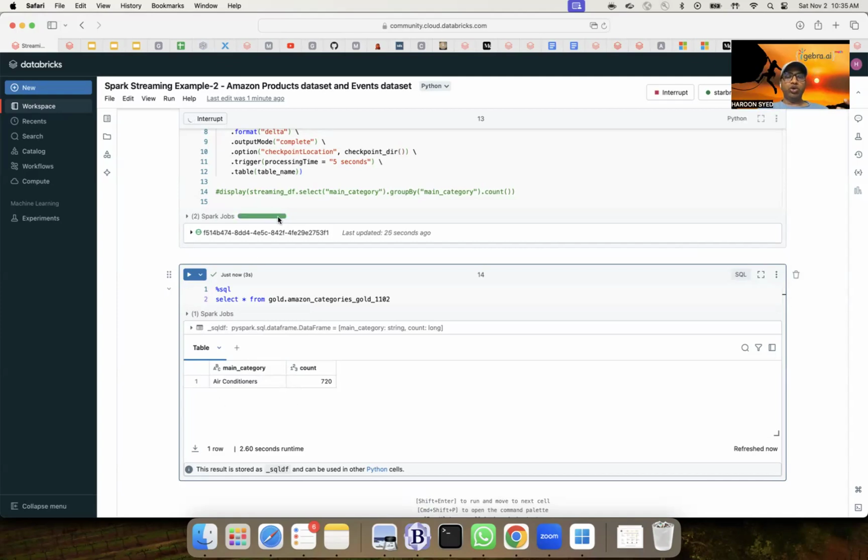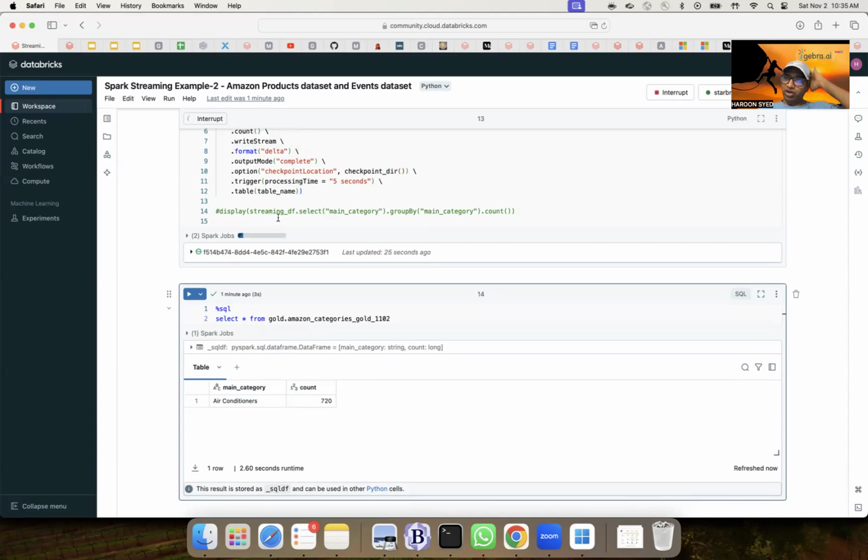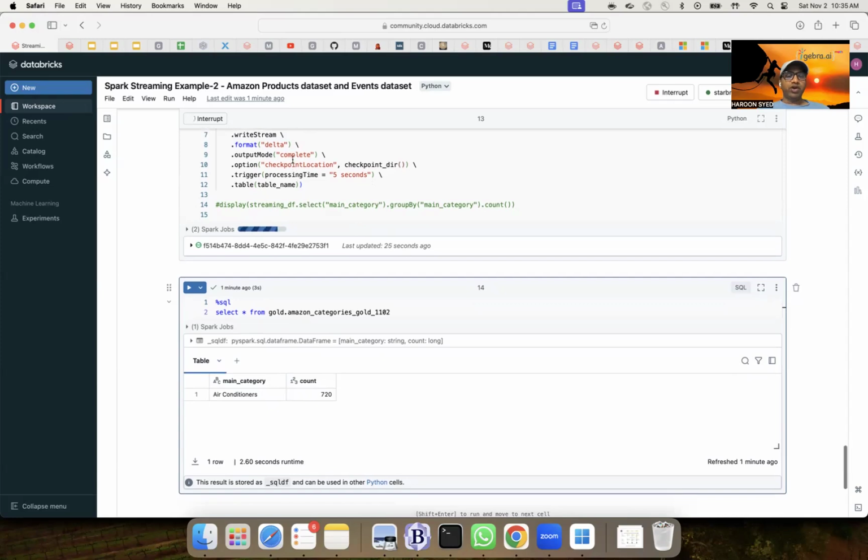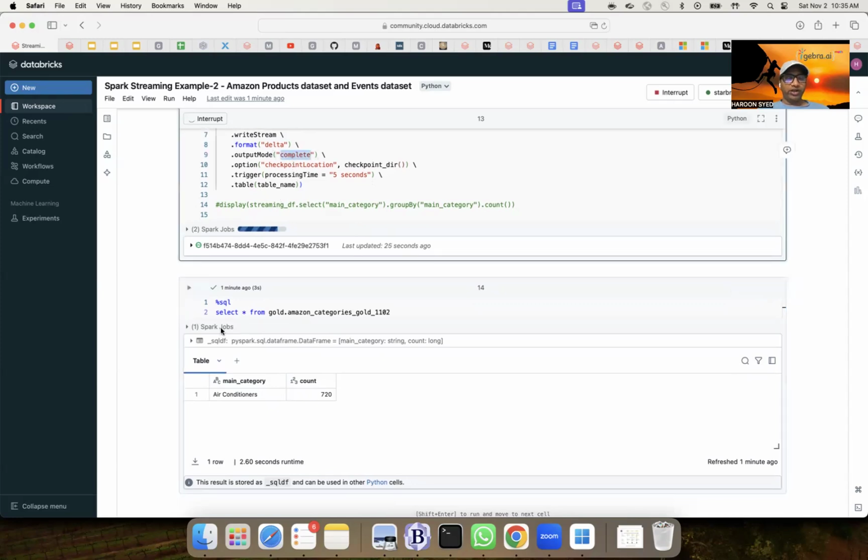So that's one of the modes. We can check in the documentation what modes are available in batch mode and what modes are available in streaming mode. But for complete, it means that you are overwriting.